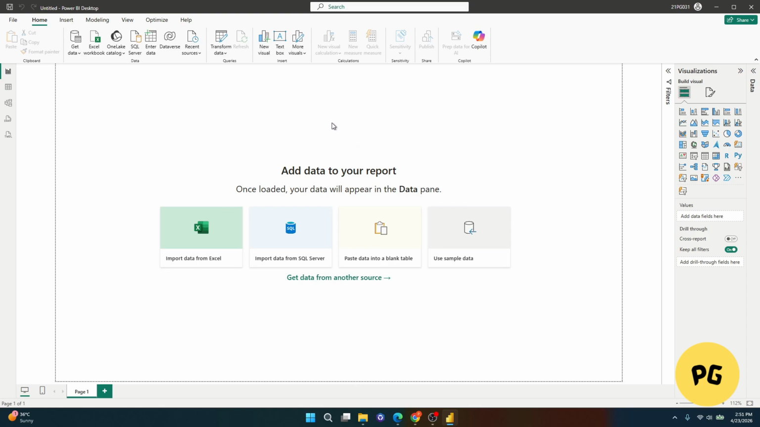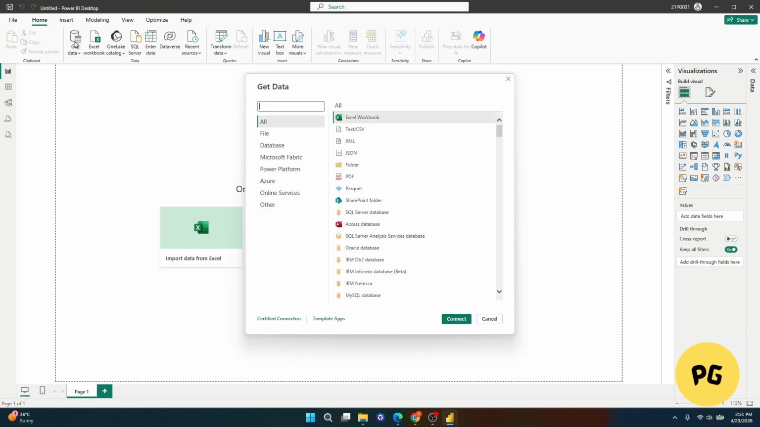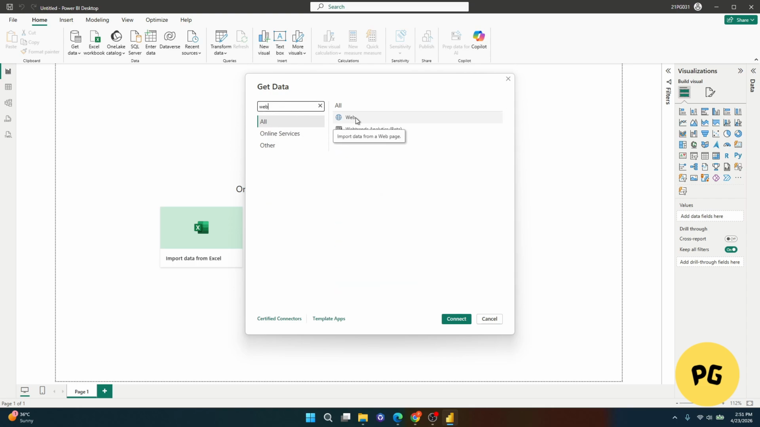Once you're on the main interface, look at the top ribbon and click on the Home tab. This is where most of the key actions begin. Next, find and click on the Get Data option. This feature allows you to connect to various data sources, including web-based ones. When the menu appears, search for or select the Web option since APIs are accessed through web links.